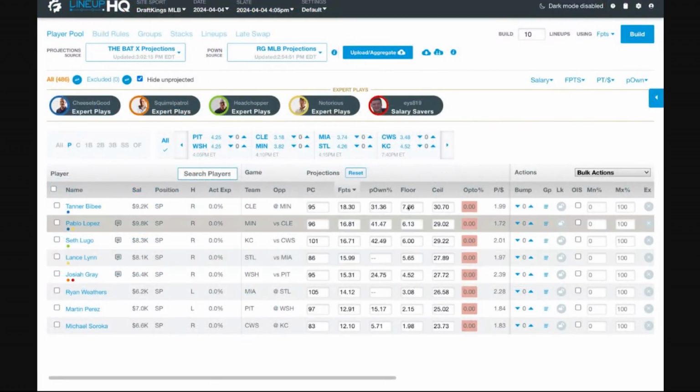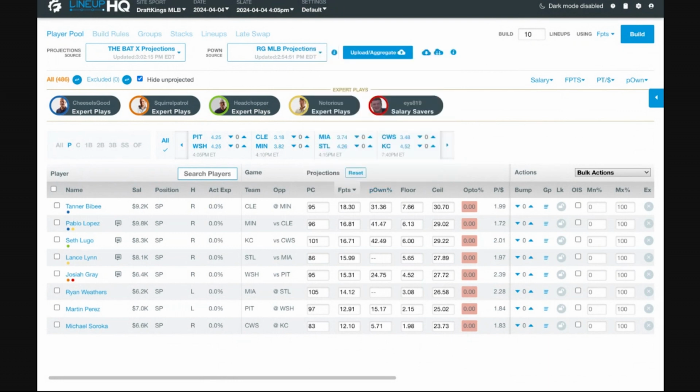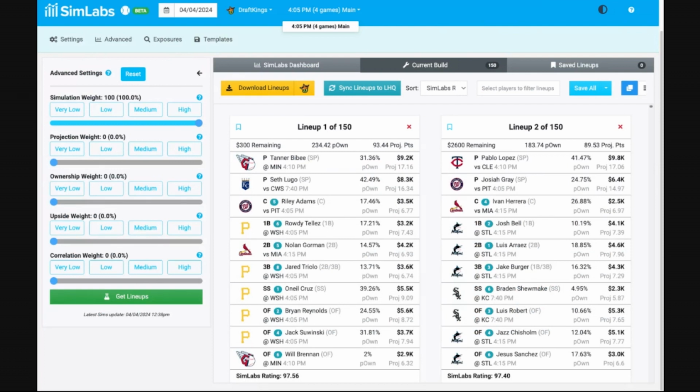This is Lineup HQ. For those of you that use Lineup HQ, you're very well familiar. Lineup HQ is simply an optimizer. It's essentially a calculator, and it's going to use projections to give you the optimal or highest calculated fantasy point lineup.